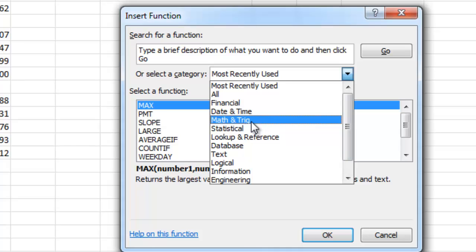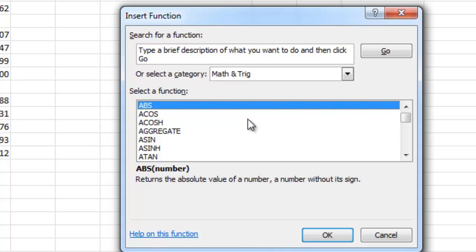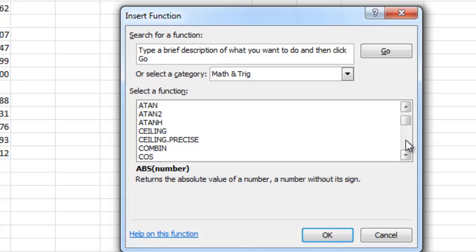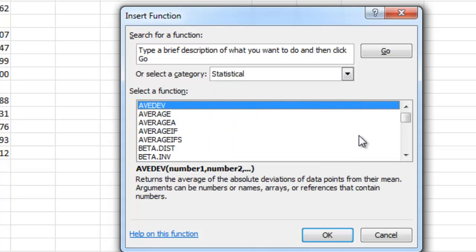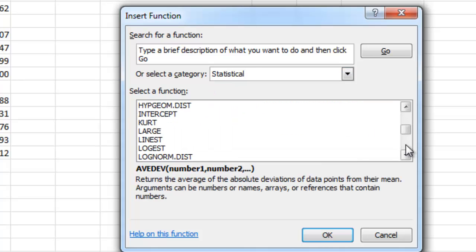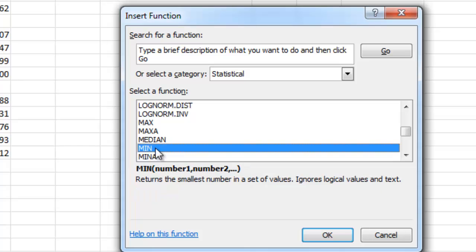So let's see what happens if we look at the math and trig. Okay, you notice here's a lot of things that you might recognize from trig. I don't see anything in the math and trig that looks promising. Let's look at statistical, because that often has to deal with things like this. As I look down here, there's my max formula I had. Here's a min formula, the smallest number in a set of values.